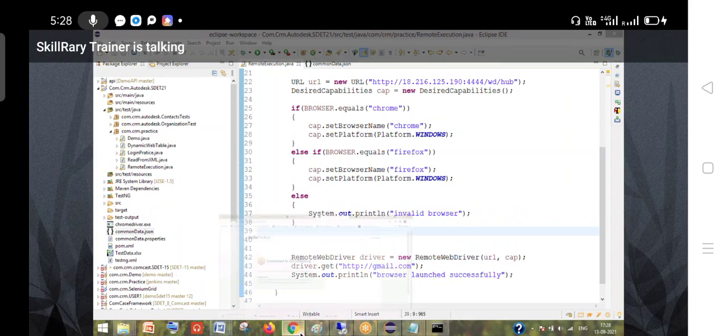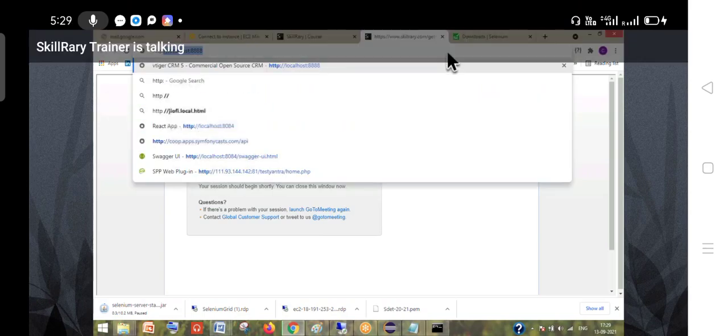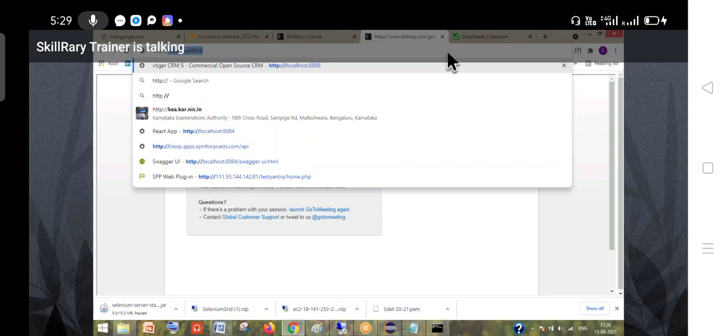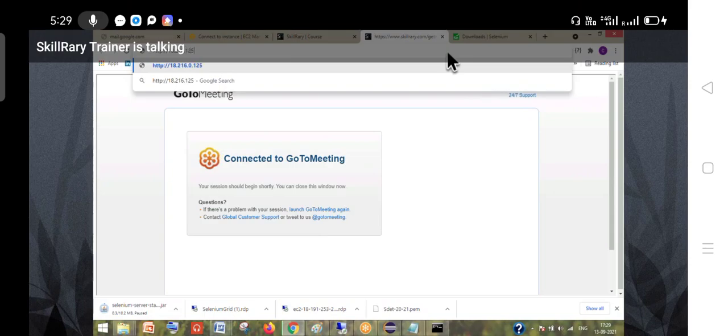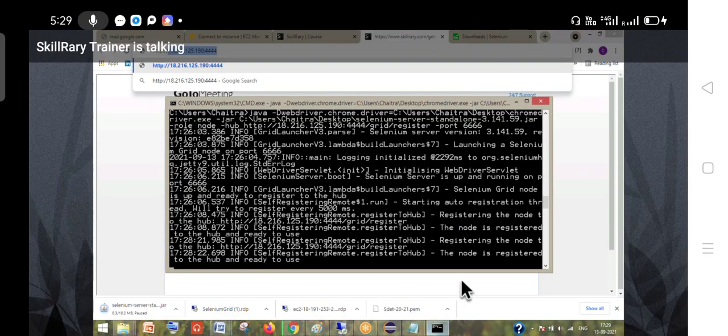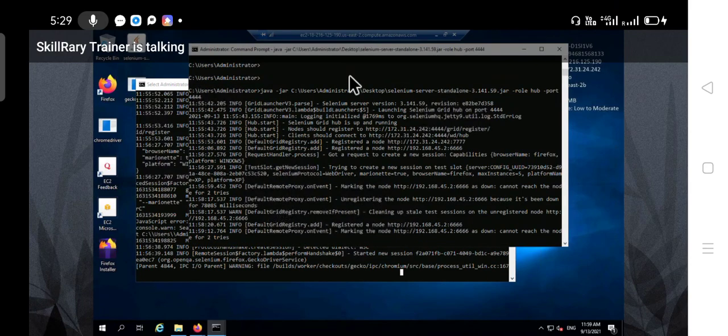If you go to Google Chrome, any browser, and enter http:// the IP address, right? 18 dot, what is the IP address? 216.125.190:4444. This is your public IP where your hub is connected. Okay, check. Where is your hub? See, this is your hub. Correct? This is my hub, right?